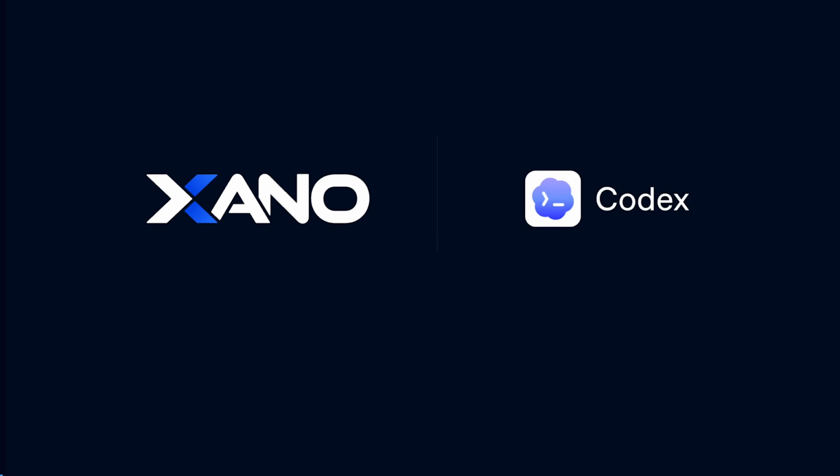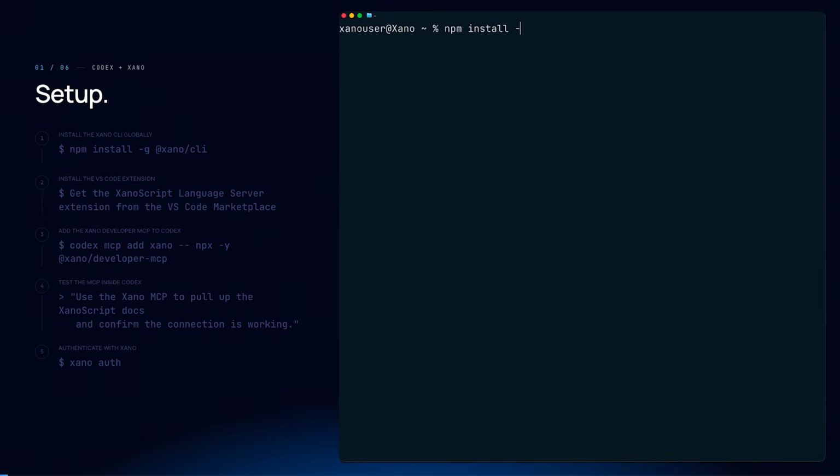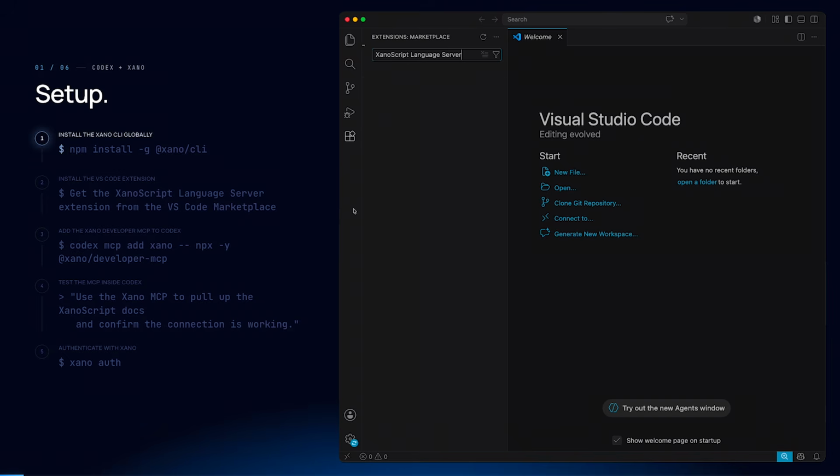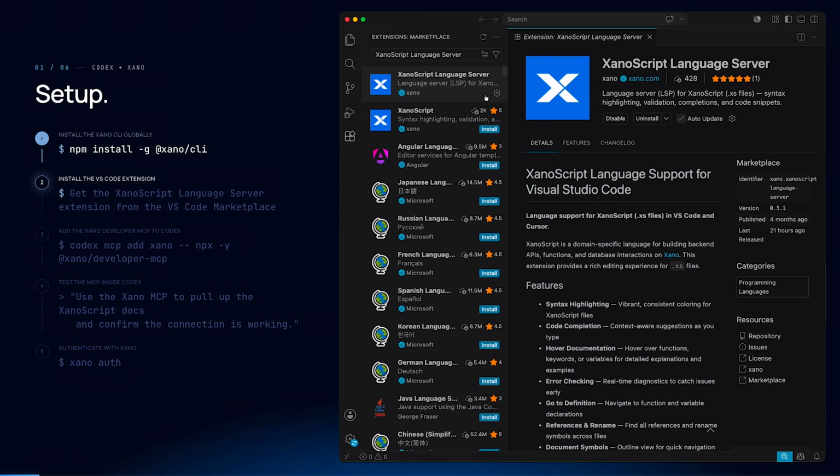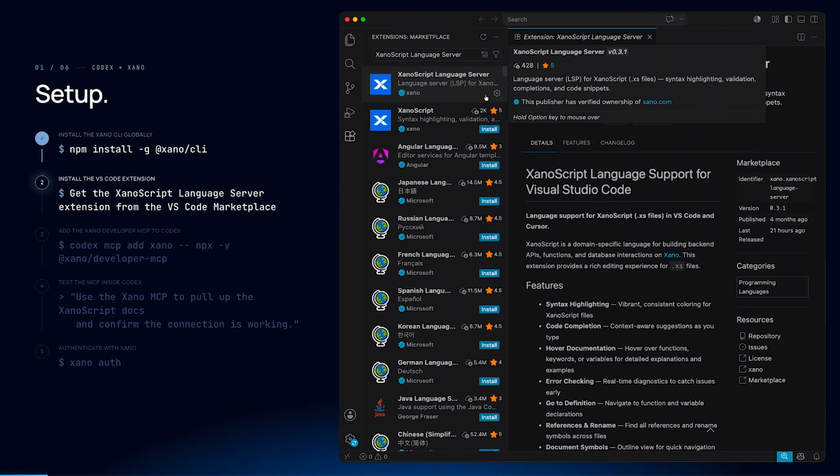Here's how you can build your backend using Codex with the Xano CLI and Developer MCP. Install the Xano CLI globally using npm. Next, install the XanoScript language server extension from the VS Code Marketplace. This gives you proper syntax highlighting while you work.